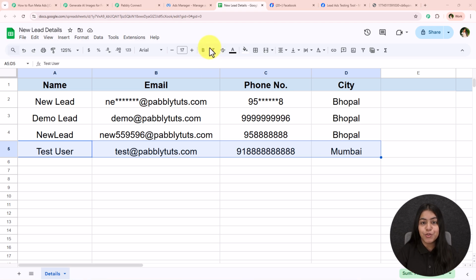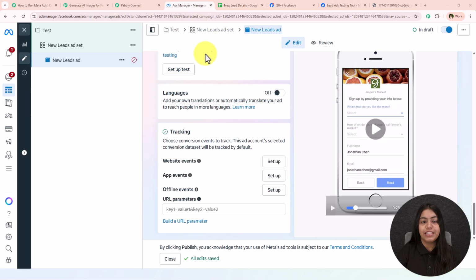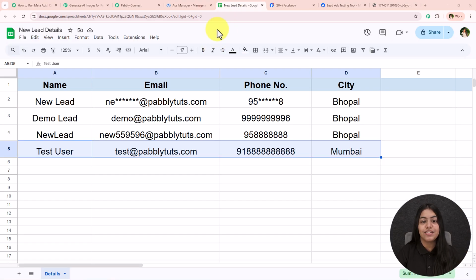They don't have to go towards the dashboard of Meta Ads Manager and collect the lead details. They can directly get it right over here in this Google Sheets. Also, you can add the lead details in a CRM, send an automated WhatsApp message to your leads, or an email to your leads. How?